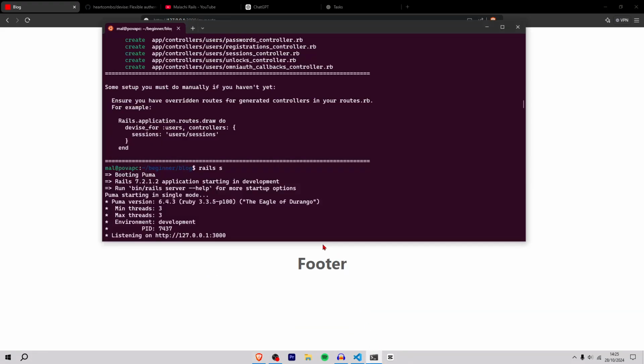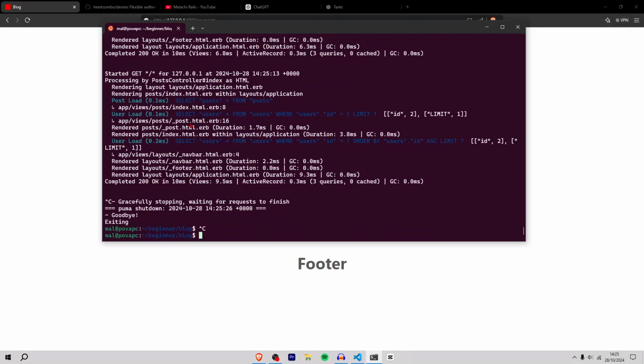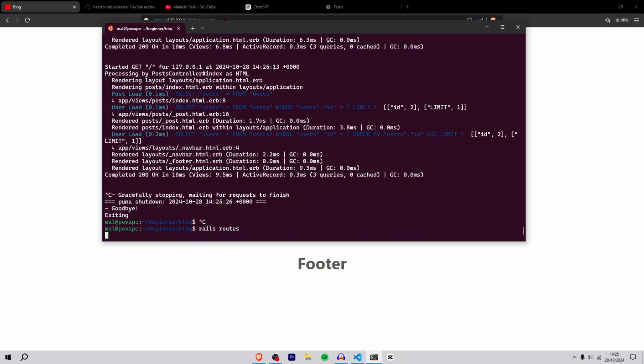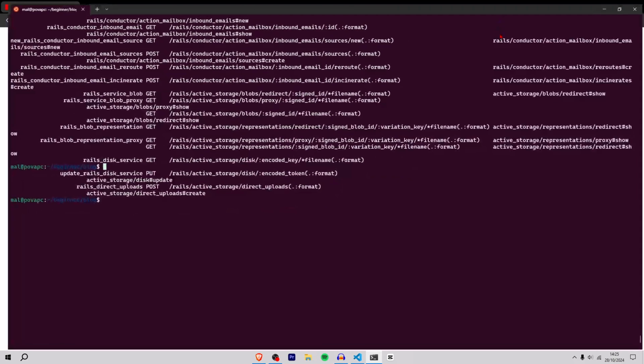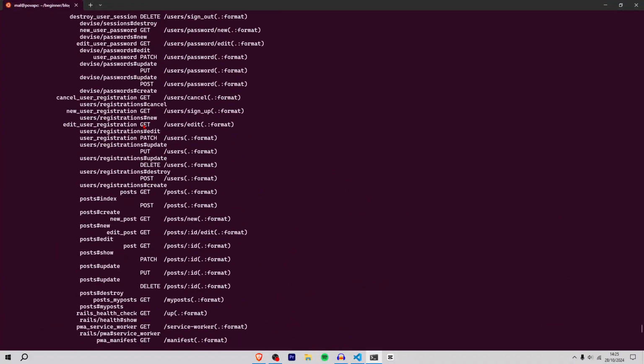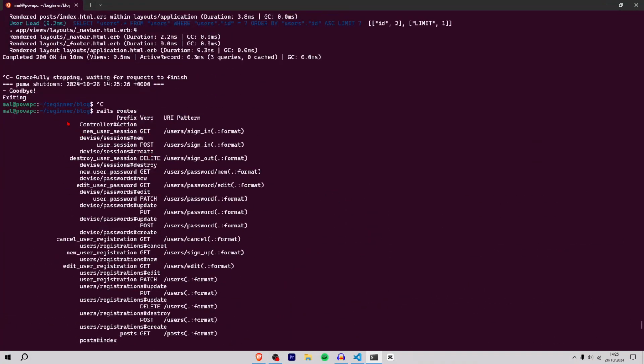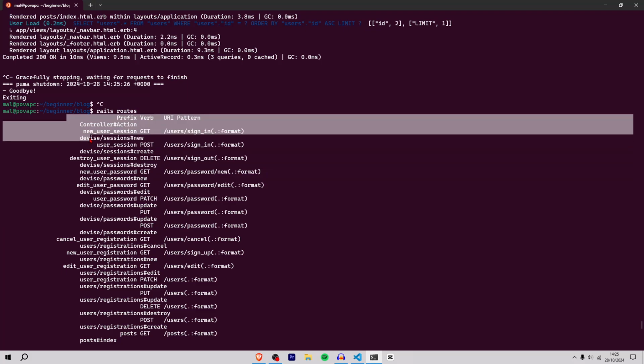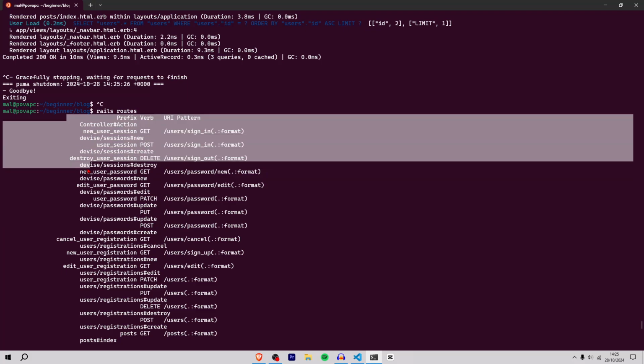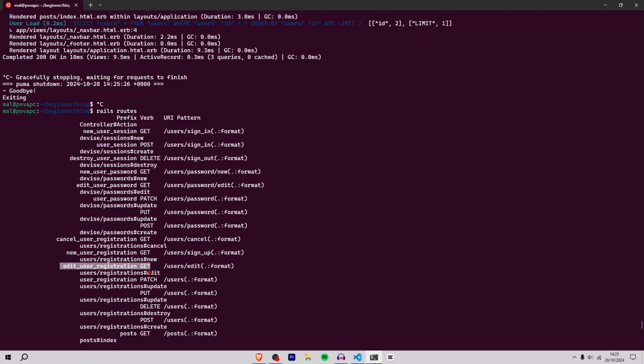Now I'm just going to show you something quite cool that comes with Rails. So let's stop the server, and we're going to run a command called rails routes. This command is going to show us all the routes available in our Ruby on Rails application, okay? So as you can see down here, we're looking for something called edit user registration, and it's a get route.